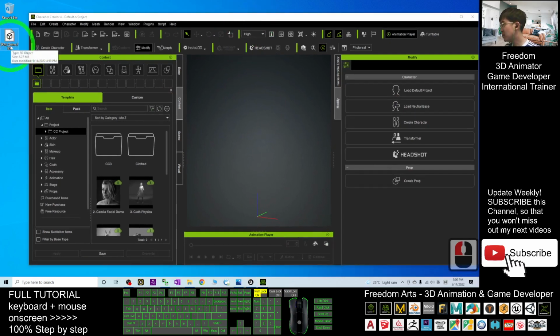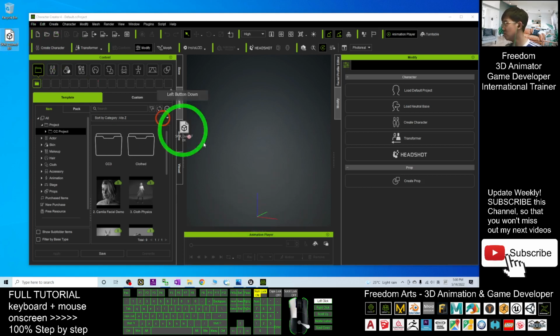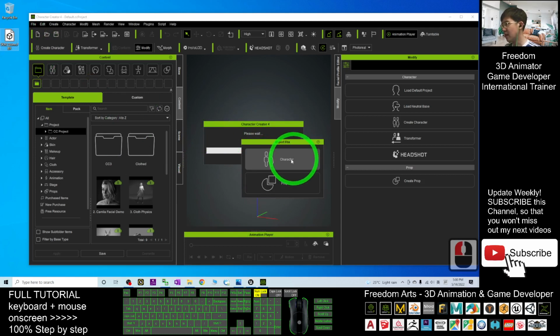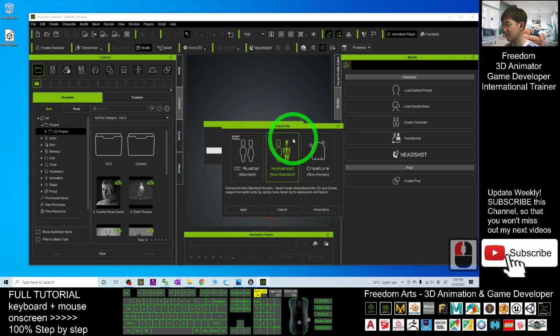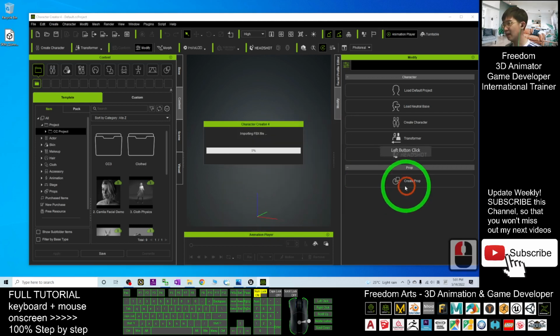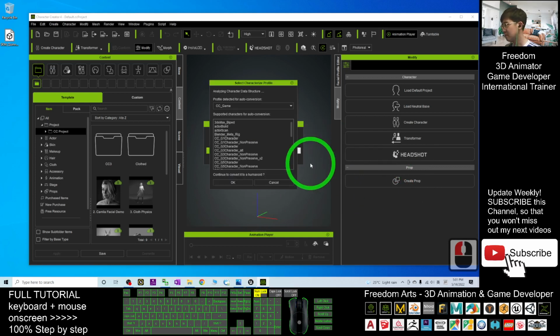Next, the SKM Queen FBX. You can drag the FBX file into here. Just drag it in. Then import the FBX as character. Here, the humanoid non-standard. You have to choose this. Then click apply. So now, it is analyzing the character data structure. A profile is detected for auto conversion.